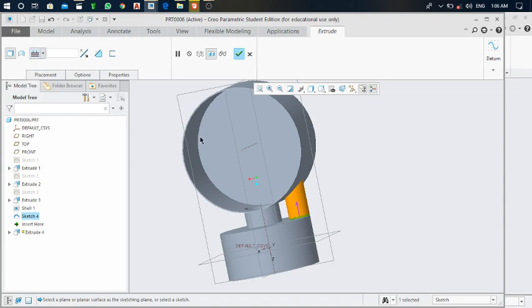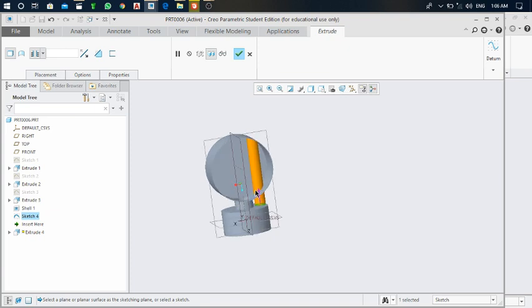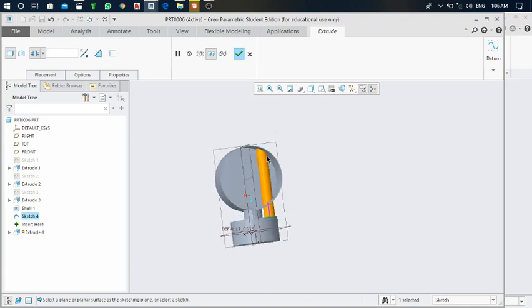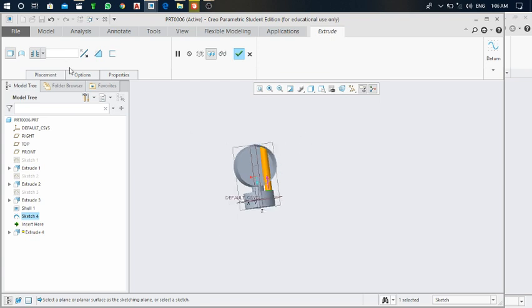After that here is one more option also. This is extrude to intersect with all surfaces. If you click on it, you can see the difference. It will extrude up to the next surface also, intersecting surfaces. This is the first one, this is the second one. Okay.